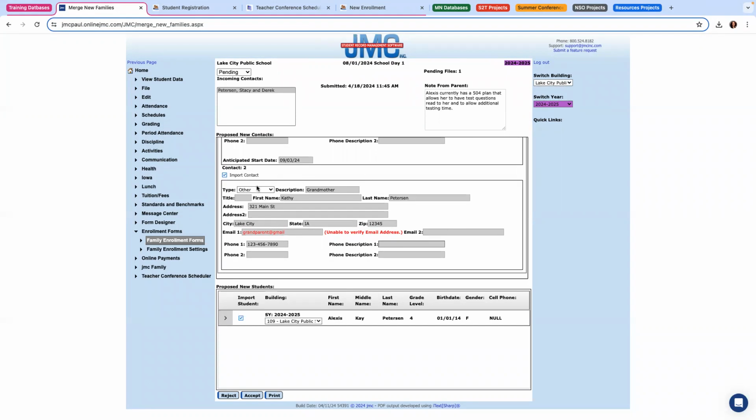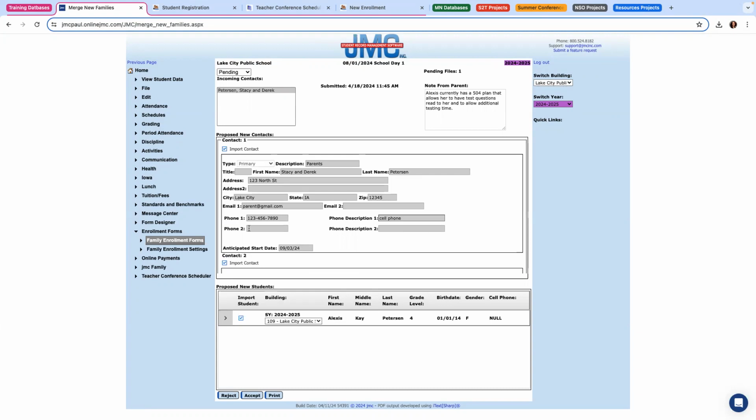So if one kiddo had grandma listed as their emergency contact and a cousin also needed grandma, we wouldn't need to put that in multiple times. We would just need one contact for grandma that could be associated with several students in the school. They didn't necessarily have to be siblings. So once I review this, and if I decide this all looks good, I can keep that import there.